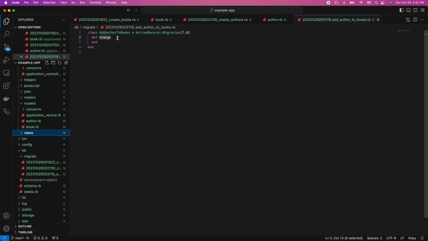So here we have a def change. That's sort of like when we migrate forward, it's going to add a column, and when we migrate backward, it's going to remove it. You can also define those things individually. So you can say def up, and then you can say def down. So it's the same basic thing. It's just if you want to be more specific with what you want it to do when you migrate forward and what you want it to do when you roll back or migrate backwards. So we'll be more specific here.